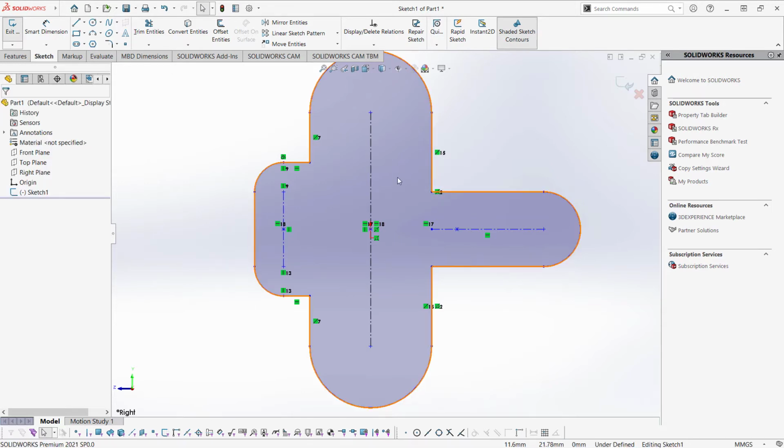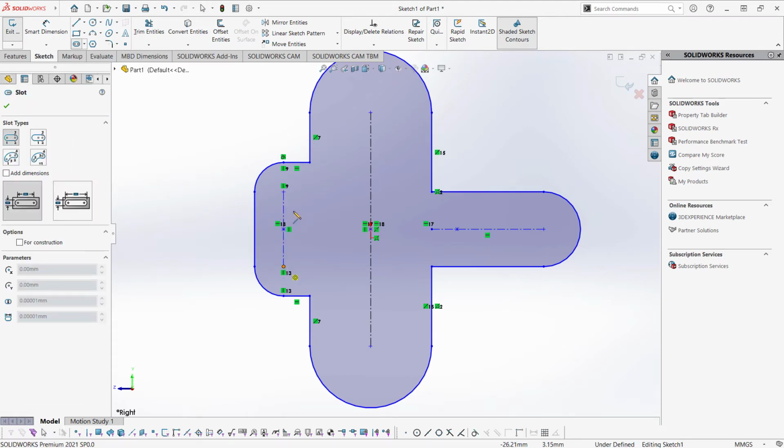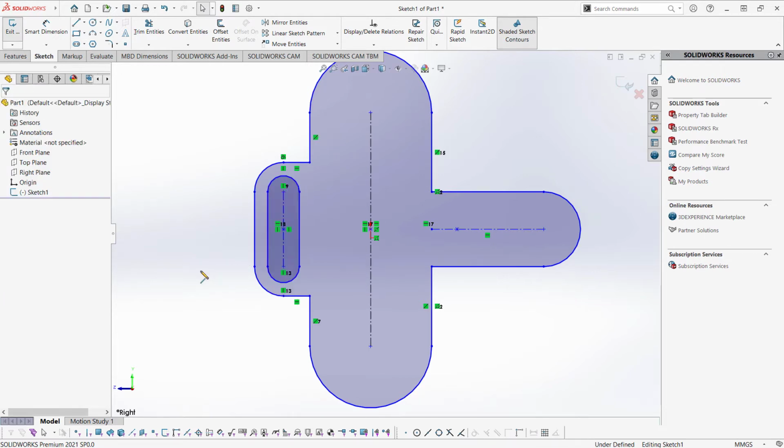Now, I'm going to my sketch tab again and click straight slot. I'm going to make a slot here. Hitting escape. Now, let's add some relations and dimensions on our sketch. Let's head up to Sketch tab and click Smart Dimension.